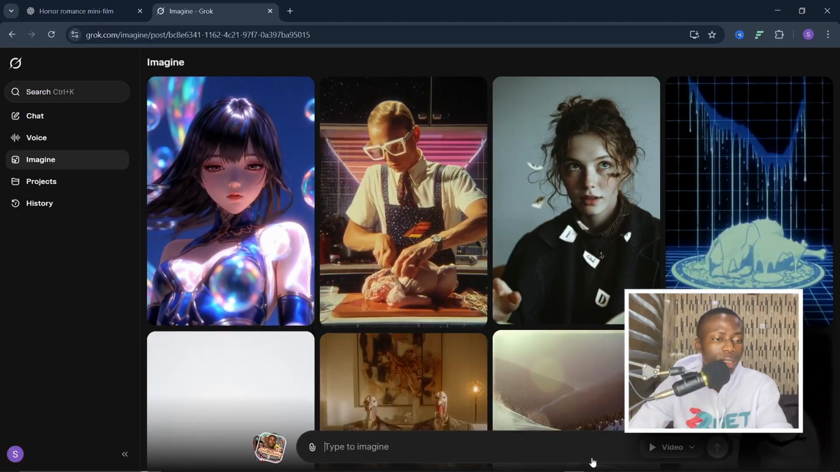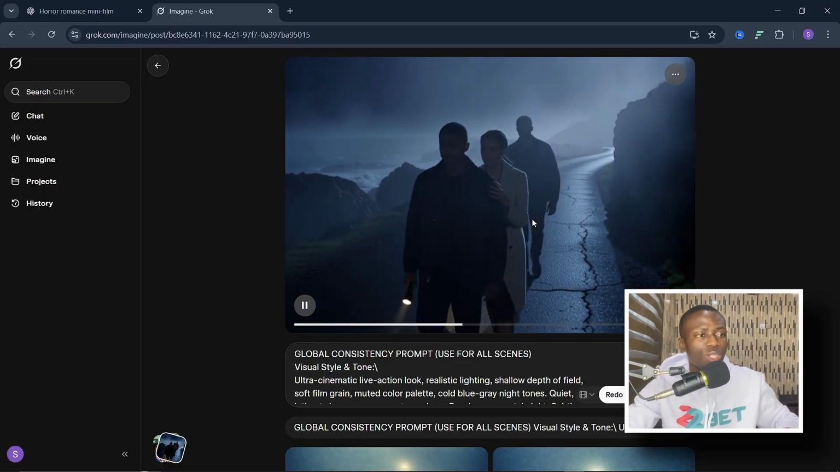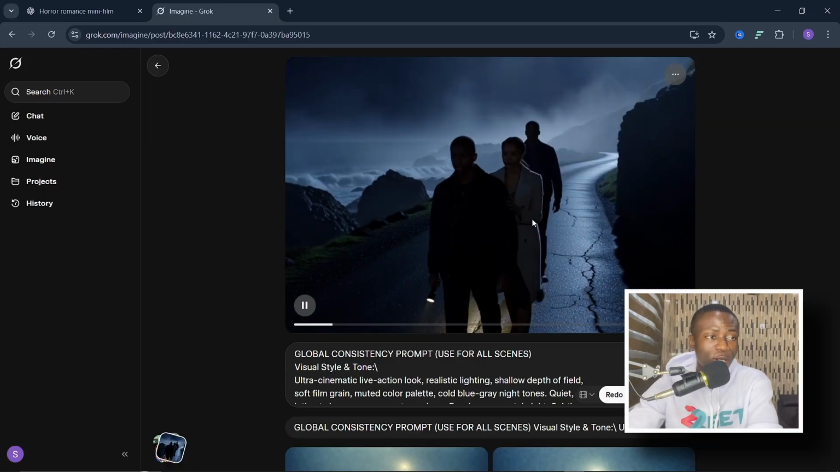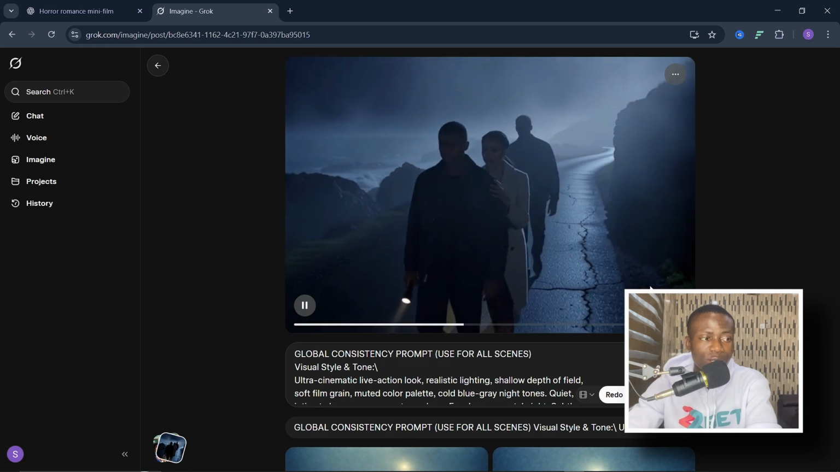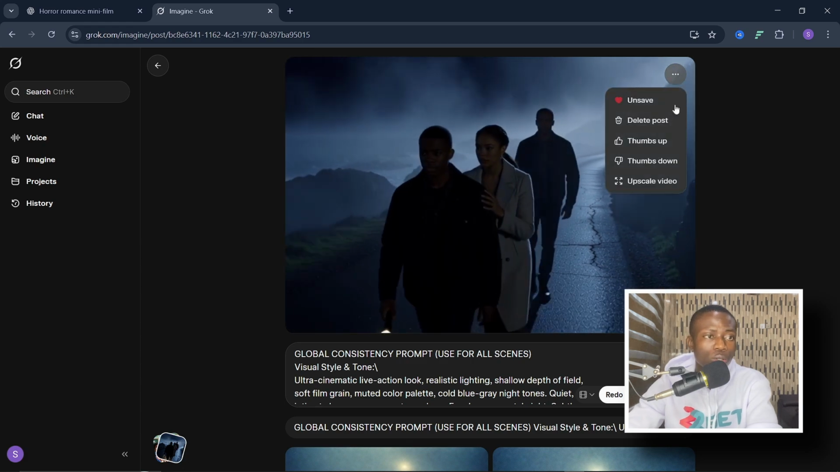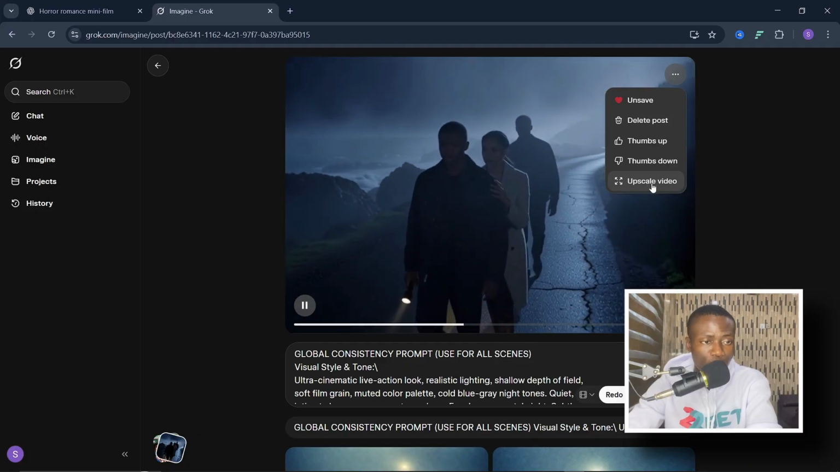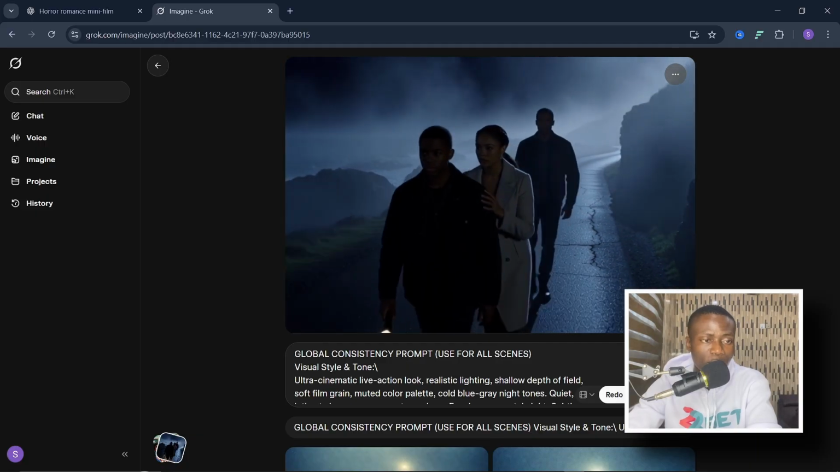Now just hit send. Okay, now you can see that it has generated the first scene that we actually need. You can see it clearly. Now once you have this, you can just download it. Even though Grok will actually save it for you, you can download it or even upscale it if you want. So for example, let me click here to download it.